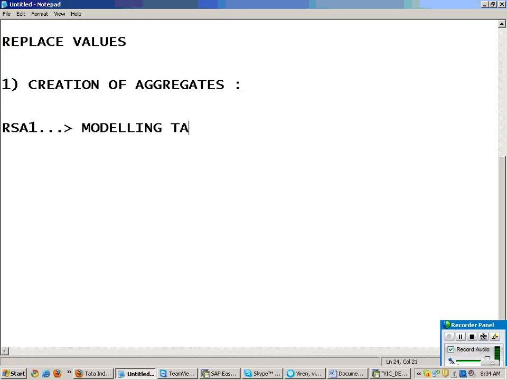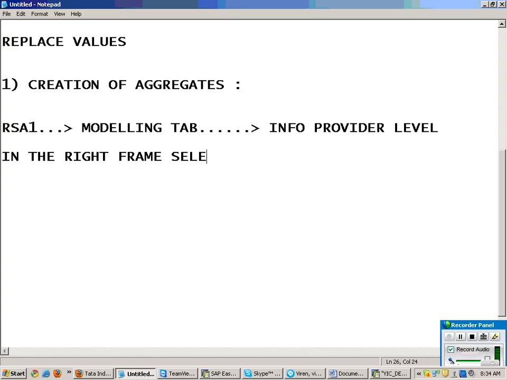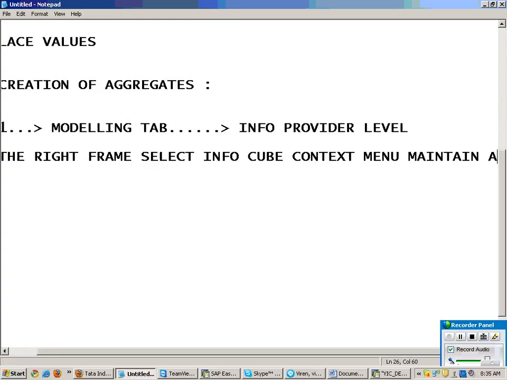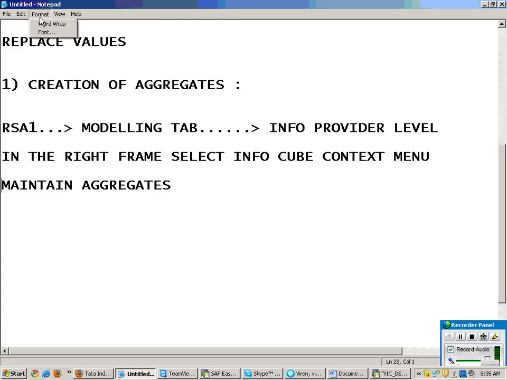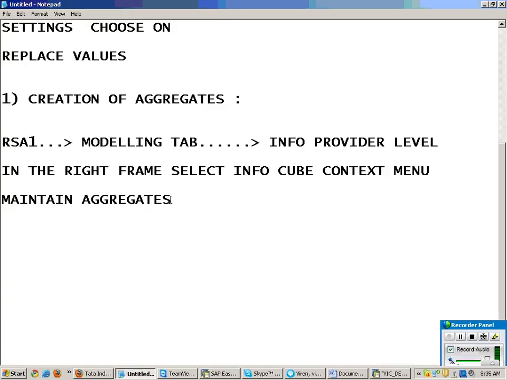RSA1, modeling tab, then info provider level. Then in the right frame you have to select your info cube. Aggregate is a smaller cube which is built on your main cube. I said select your info cube, then context menu, that is right click on this. What is that now? Maintain aggregates.